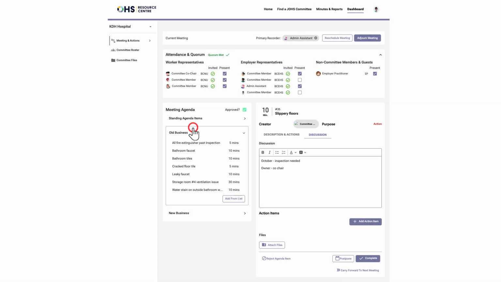The recorder can also move through the sections of the meeting, such as Old Business. In the Old Business section, select an item to discuss, which will highlight the item and open the discussion box. Here, the recorder can capture notes, add action items, and update the item's status.